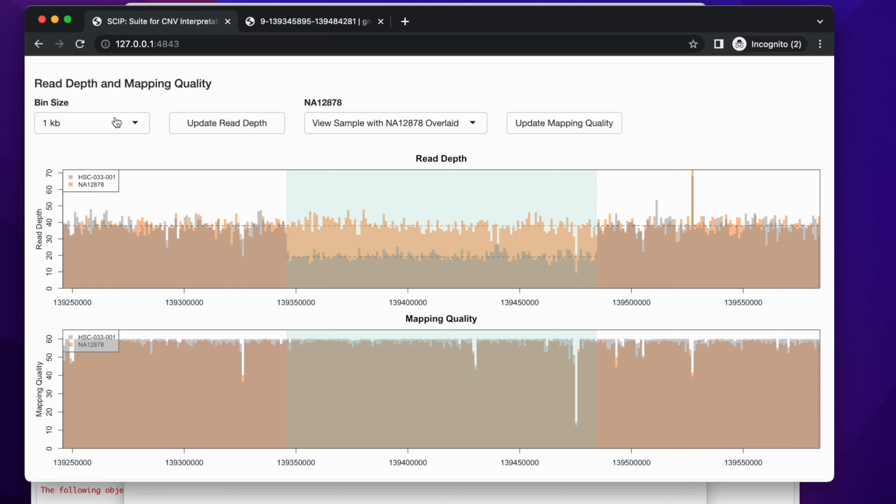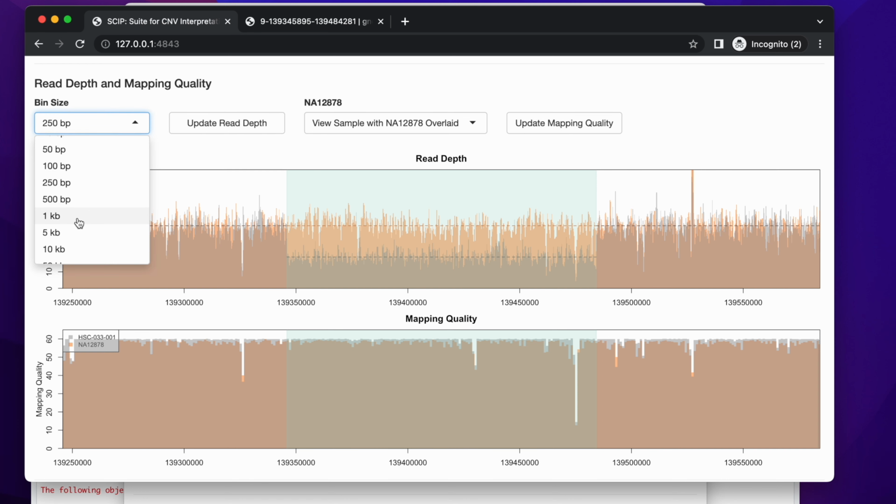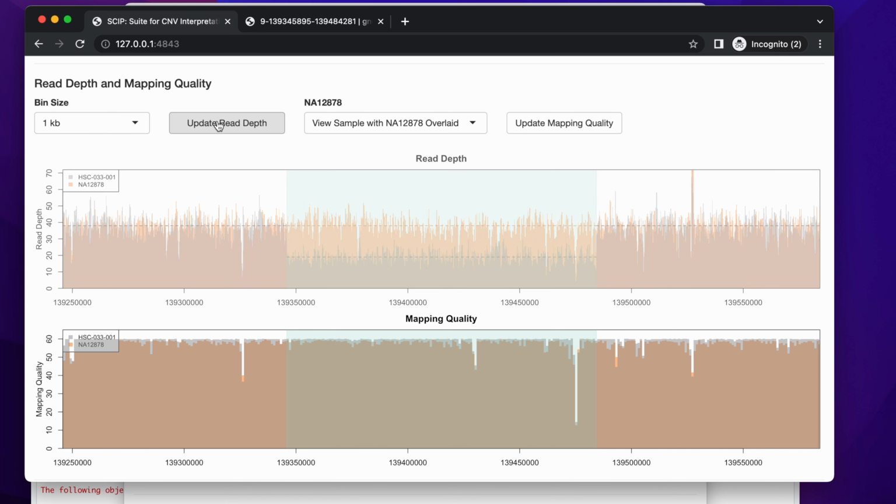The bin size is automatically determined by SCIP based on the size of the CNV to ensure speedy loading of the SCIP interface. However, you do have the option to change it. For example, I can change the bin size from 1 KB to 250 base pair, so you have more granular read depth information. I'm changing it back to 1 KB.